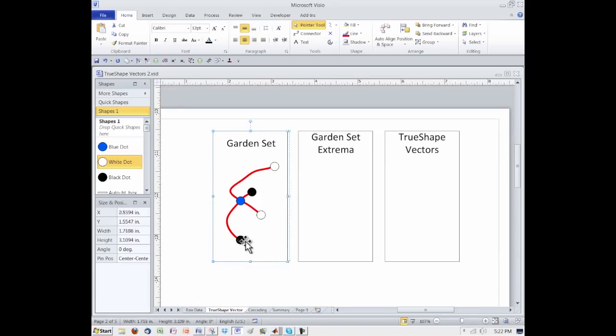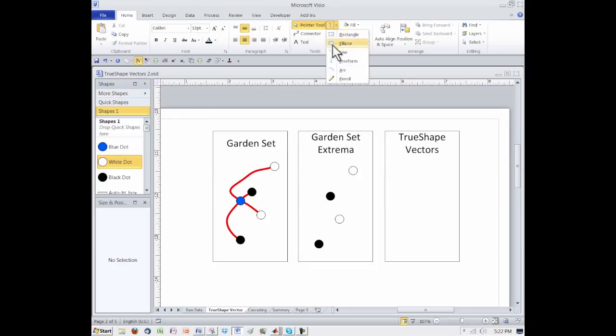Here I'm extracting the 4 local extrema that make up this garden set. The relative position information in a garden set is embodied in 6 line segments that connect the 4 points to each other, as I'm going to demonstrate.